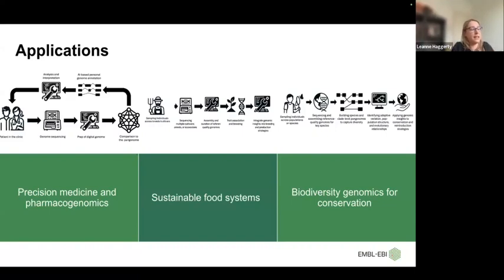So finally, in biodiversity genomics and conservation, sequencing individuals from endangered populations and comparing them through pangenome graphs can help us to detect loss of variation or adaptive alleles, and this can inform conservation strategies.